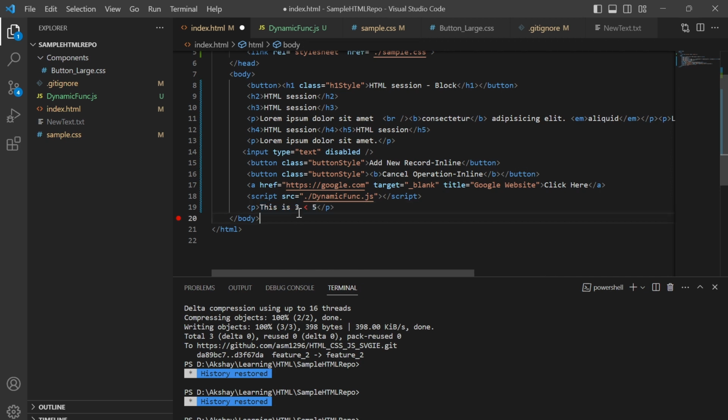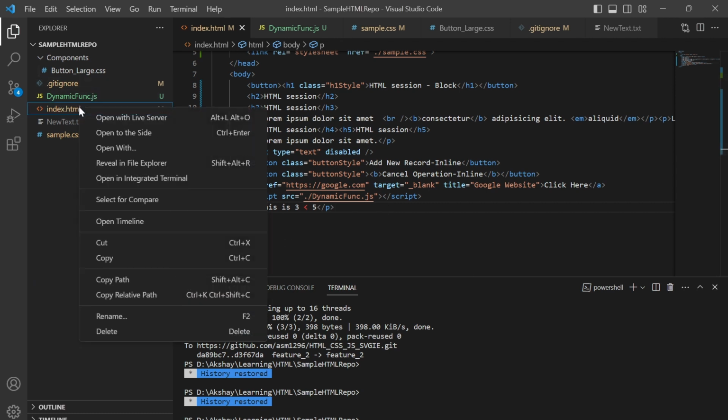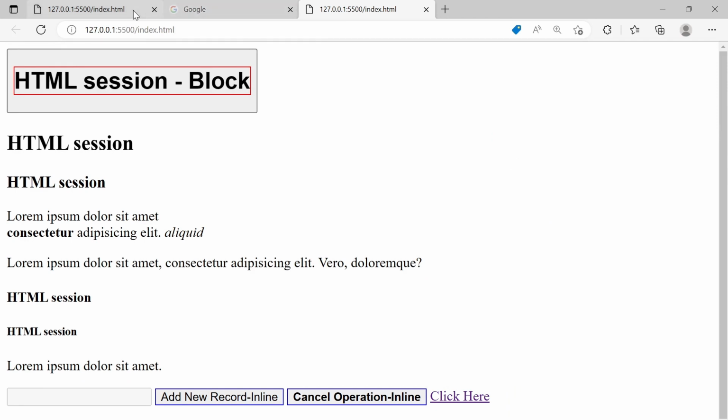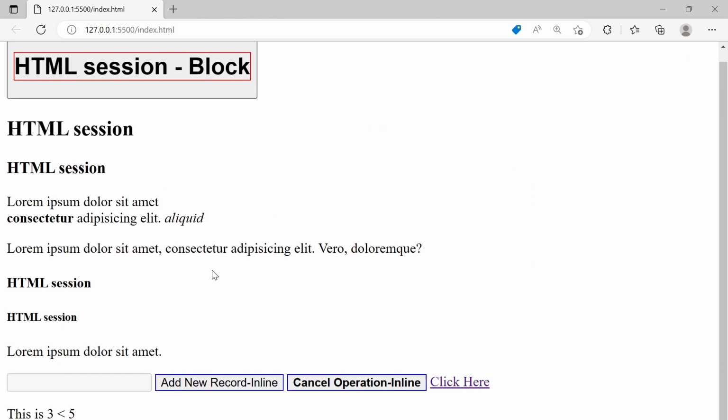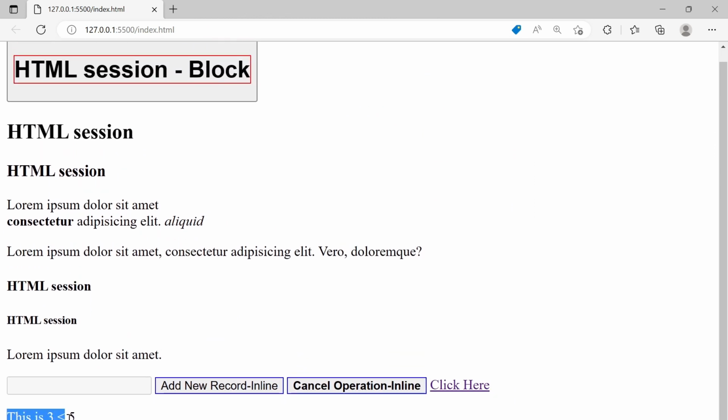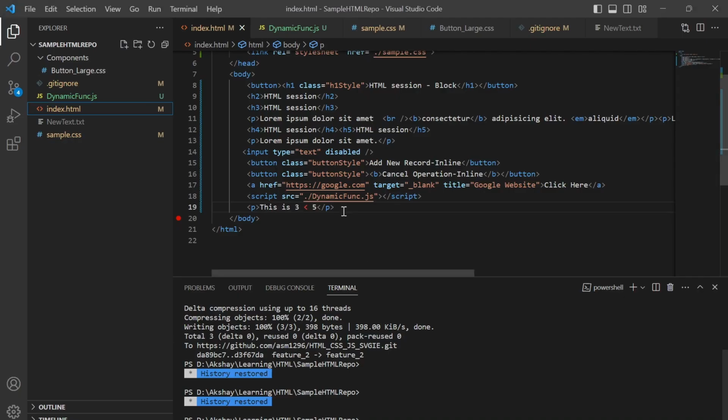But the issue here is that we use this character in our HTML tags, so the browser may not understand it. I will save this and see what result we get. Okay, so right now it is showing this is 3 less than 5.